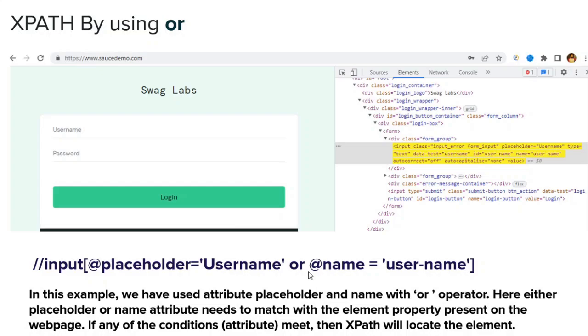We have used two attributes, placeholder and name, with the OR operator. If you see, this is the OR operator. Here either the placeholder or the name attribute needs to match with the element property present on the web page. If any one of the conditions gets matched, then XPath will locate the element. If both are matched, then also it will locate the element.